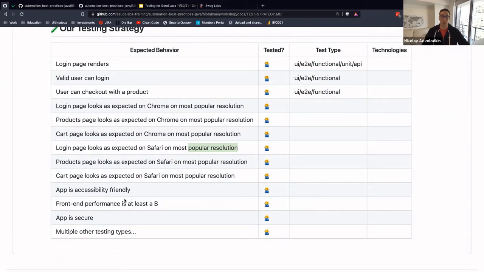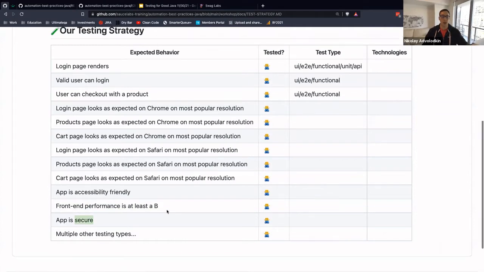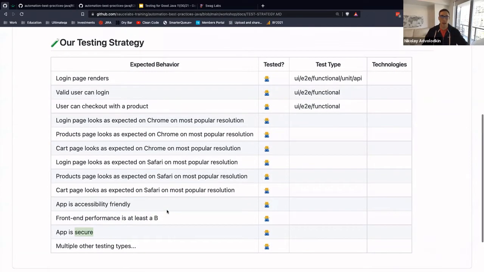Then we can do a lot more testing, which unfortunately I didn't have time to set up in today's workshop, but we can kind of think about how there's more testing to be done even after all of this. Even with such a small application, we can ensure our application is accessibility friendly, making sure that front-end performance is behaving as appropriate, and that our application is secure, and potentially other testing types, as I mentioned, kind of making sure it looks good on mobile, and maybe even some other stuff that I haven't thought about.